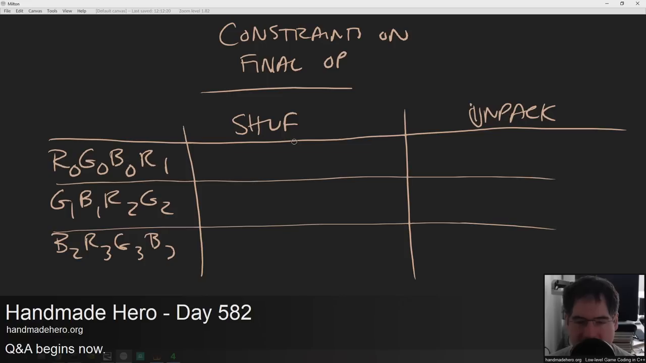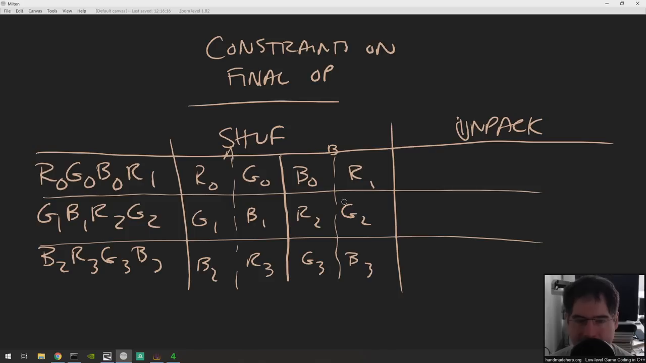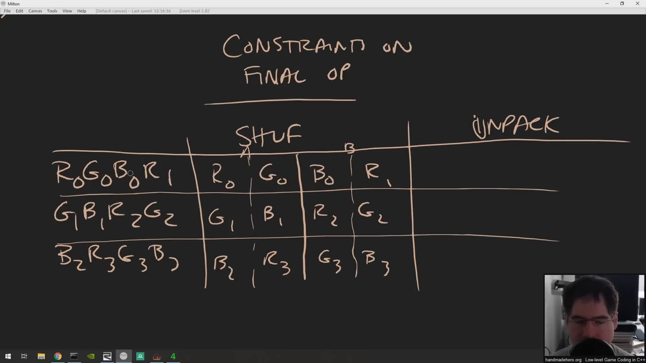So the shuf constraint is like these things just have to exist somewhere. In the shuf constraint, we would say that there has to be a vector that has both R0 and G0 in it, but we don't care where. And then another vector that has B0 and R1 in it, and we don't care where. Same thing here. It has to have G1 and B1 in it, R2, G2 in it, don't care where. This is vector A, this is vector B. Same thing here, B2, R3, G3, B3. So that would be if shuf were used to write them.